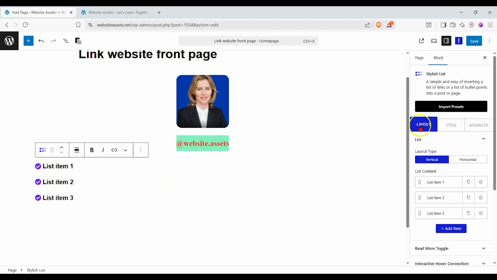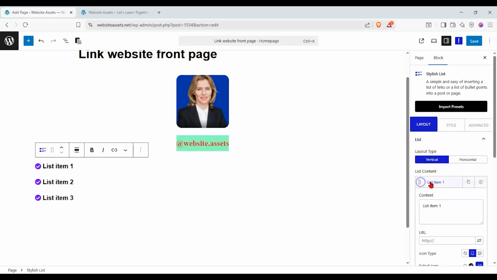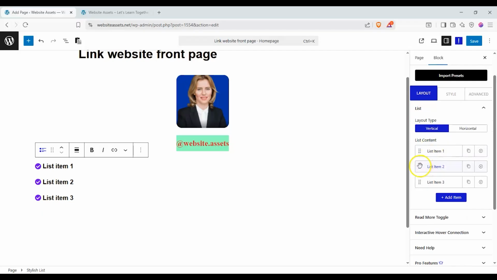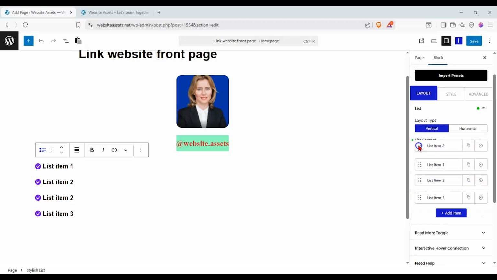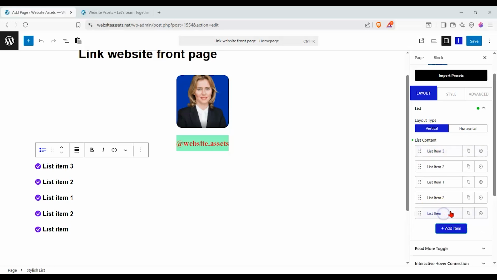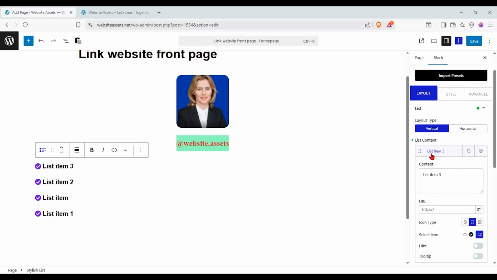So under layout, on the first tab here, we have our list content. Importantly, what makes it easy to use is we can duplicate these, or delete them. We can also drag and drop them around, and you can see that they change instantaneously. We can even add a new item and then drag and drop that where we want. Now, let's take a look at customizing one of these.